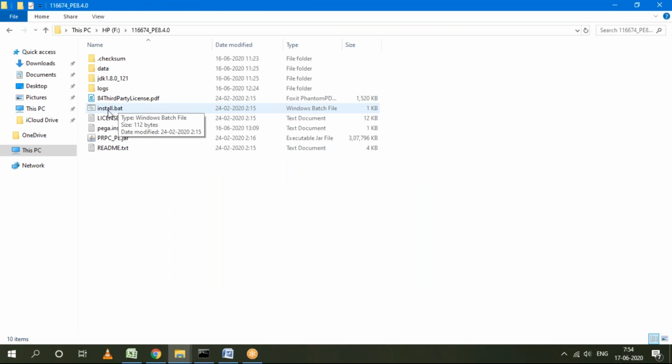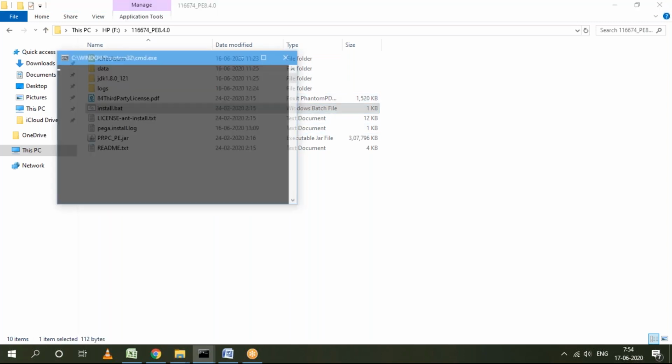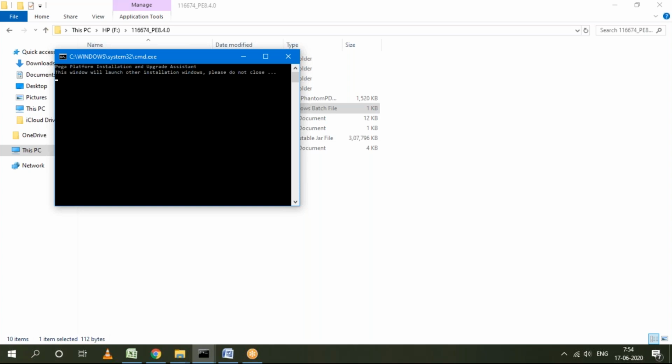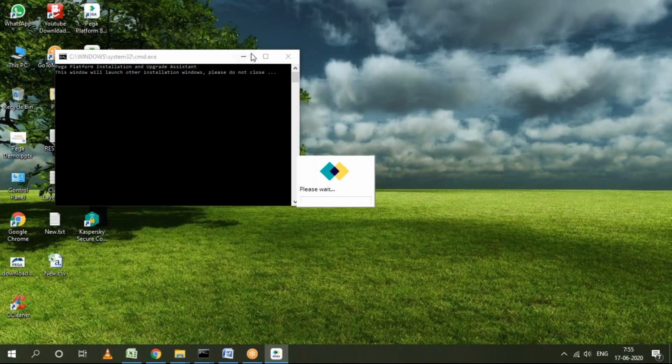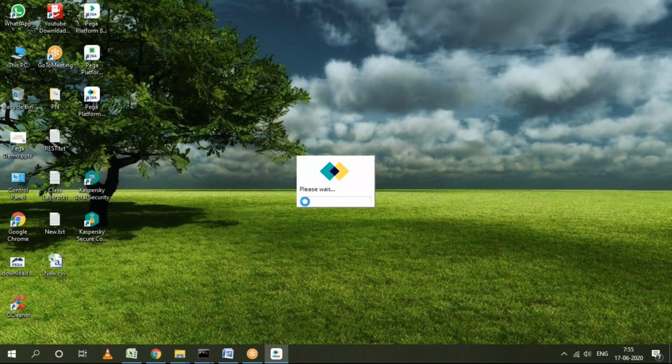Generally, once the extraction is done and after moving the folder to some directory, click on this install.batch file. It will open a command prompt like this. Don't close this window. You have to minimize this window. Meanwhile, one small wizard will open within 20 to 30 seconds. It will take some time, 20-30 seconds, and it is going to display some widget.